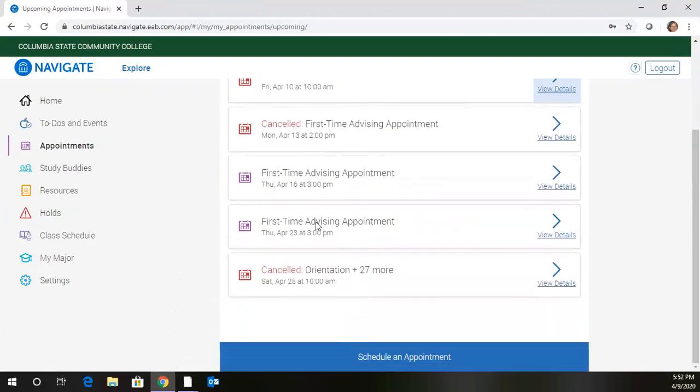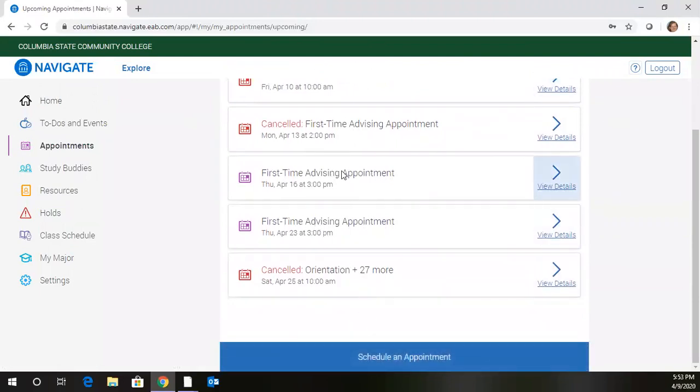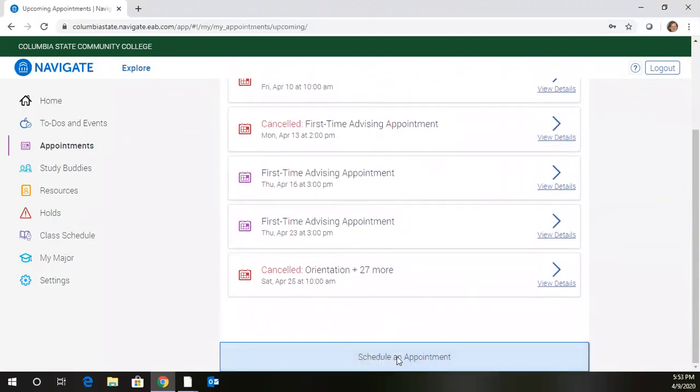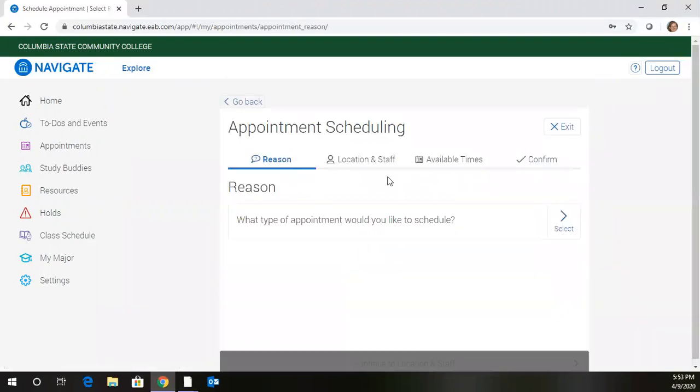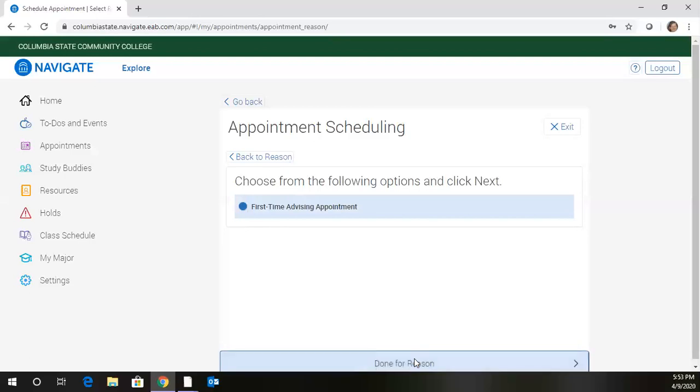I already have some appointments listed here with cancellations because I have appointments with advisees. But you, as a first-time student, probably won't see a lot of information right here. So I'm going to go down to the very bottom and click Schedule an Appointment. First, I'm going to schedule my advising appointment. This is a first-time advising appointment.